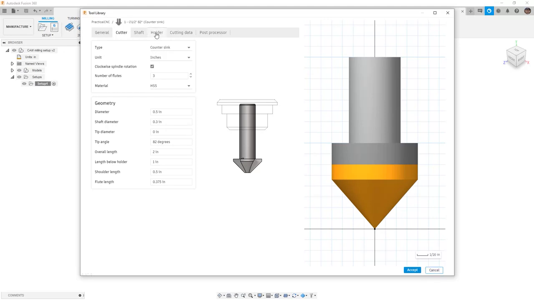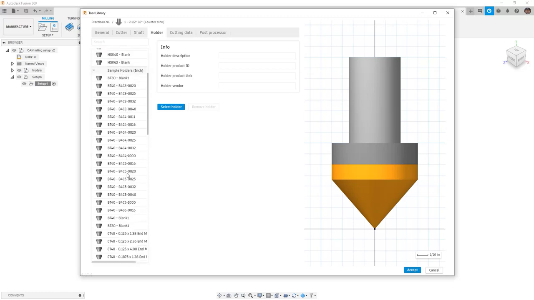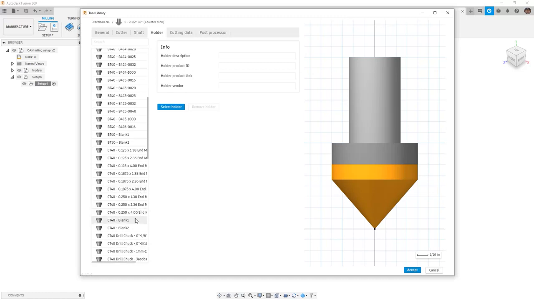However, if we wanted to add a holder, we go to the holder section and we can pick from some of the ones we have. If you double click on a holder, you can use those from the samples tool library or any holders that you've previously created. For example, if we go into the sample tools and we take a look for CT40, you can see that there are several CT40 tool holders here. Some of them are made for 1/4 inch tools, and since our tool diameter is larger than that, it's not going to be an appropriate tool holder.